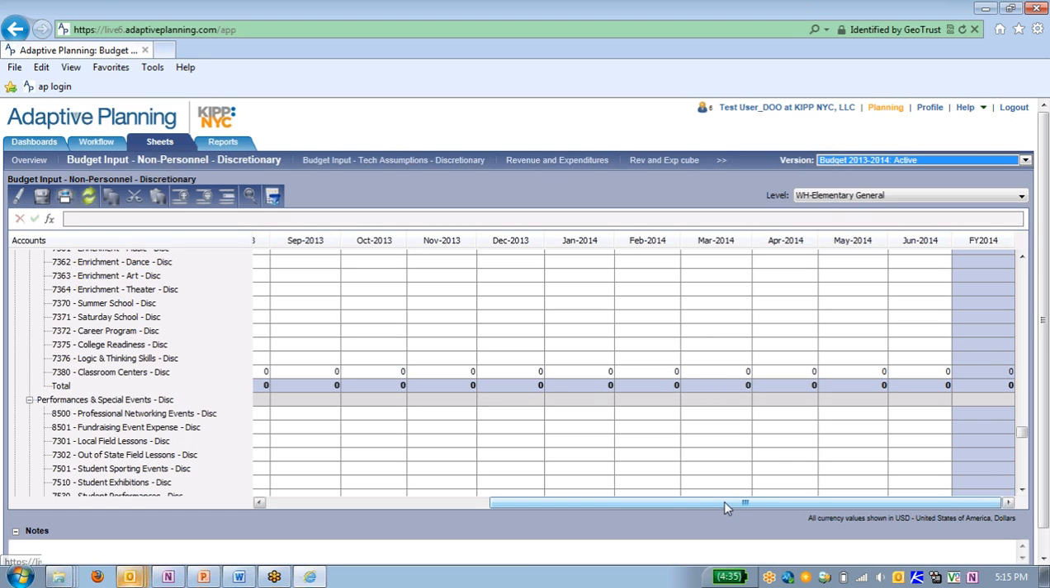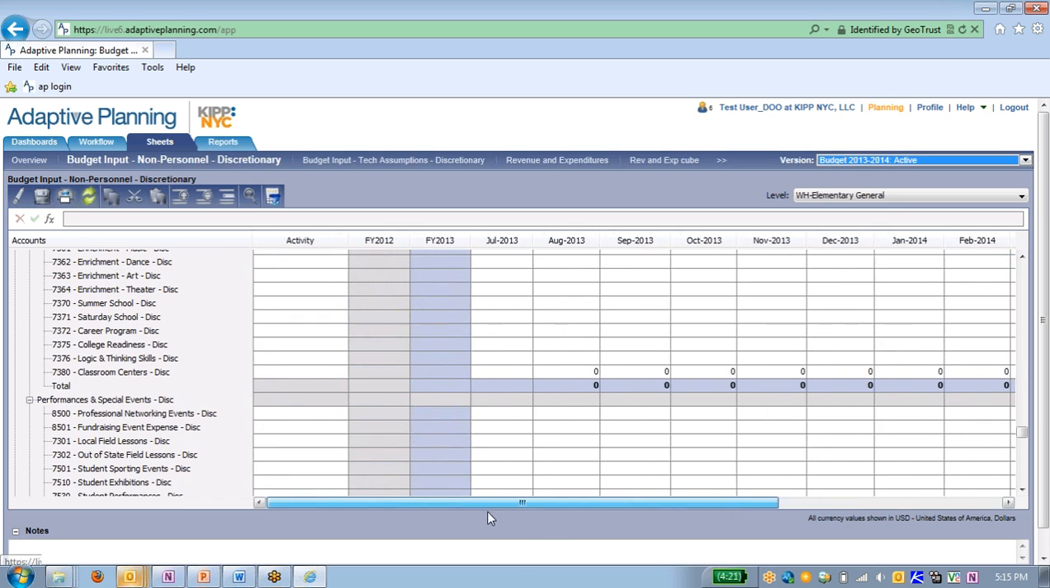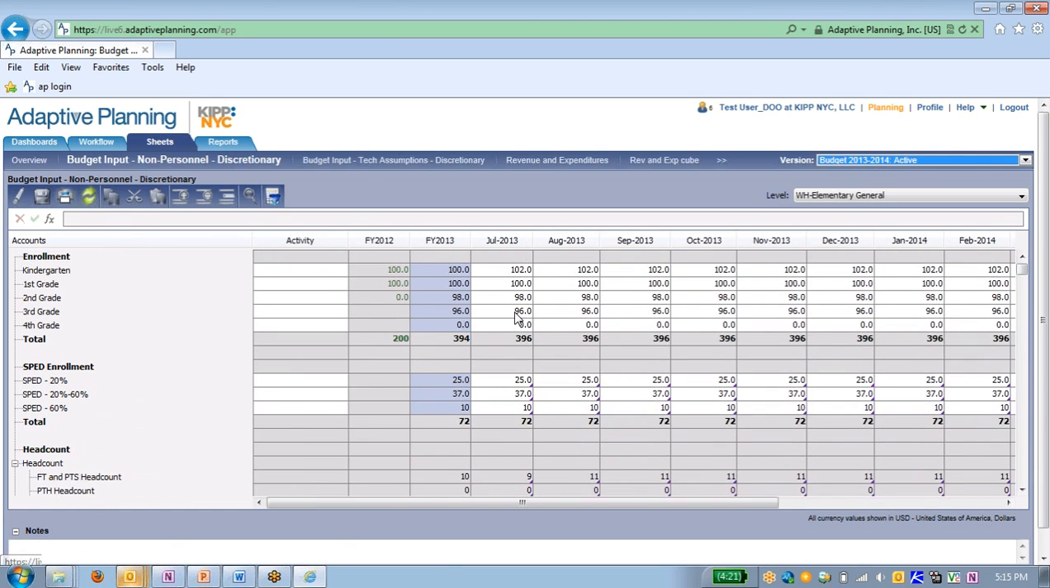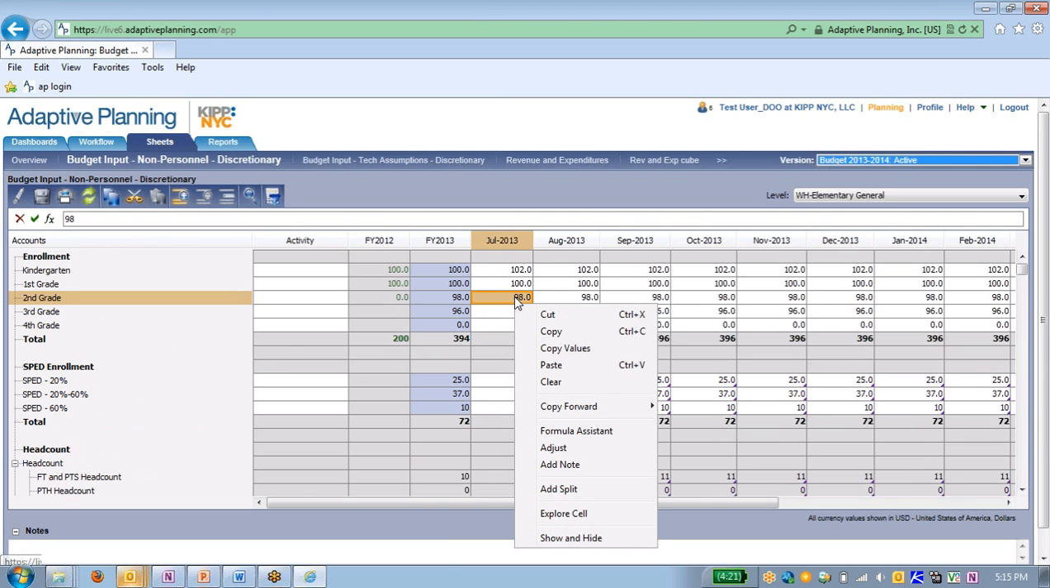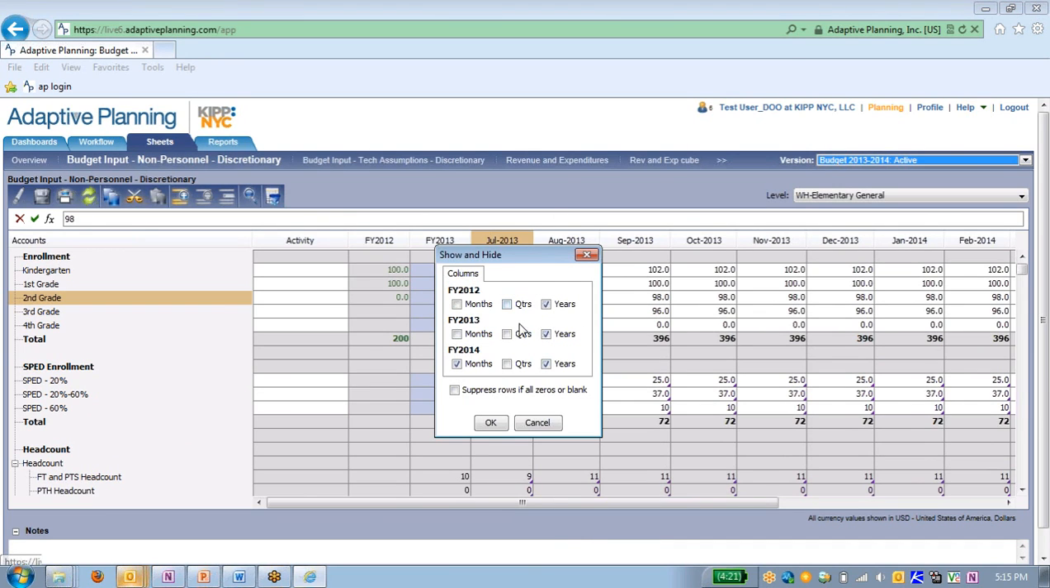All right. So the next thing we want to do is make sure that we're reviewing the right time periods that we want to. Your screen probably does not look like mine right now. You probably have different columns here and different time frames. So to fix that, we're going to left-click anywhere in the sheet, and then go down all the way to the bottom and click Show and Hide. This is going to bring up a new window, and here you can select which time periods you want to view. So I've already selected mine here.